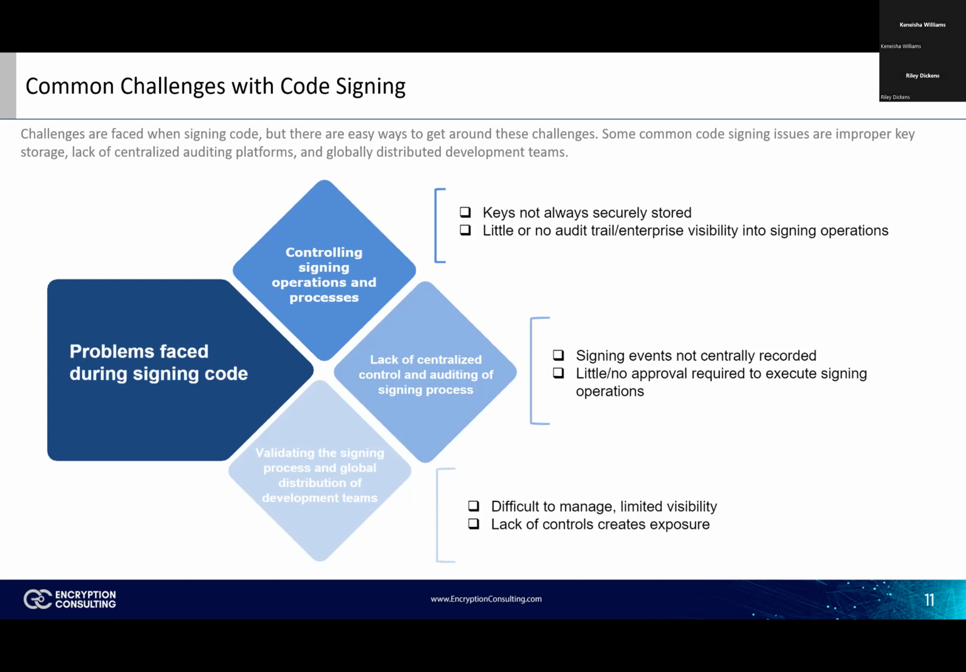Now, additionally, we do see a lot of little to no audit trail or visibility into signing operations. And that's a huge issue, especially if an attack has occurred and you have sent out malware, or you find in the process, say you're scanning in the third phase of the software development lifecycle, and you see that, oh, there's malware in this. Well, now we need to trace back and find out where this came in. Was it someone outside of the organization, or was it an insider threat? And since you don't have that visibility into the signing operations, you can't track where that came from.